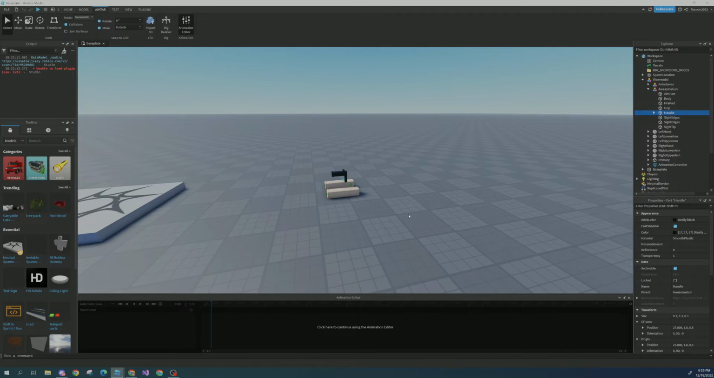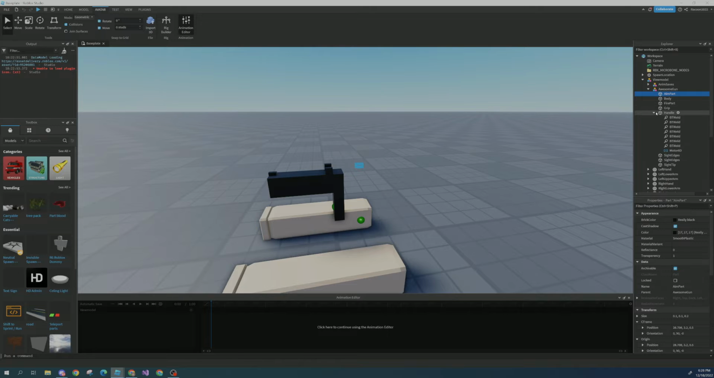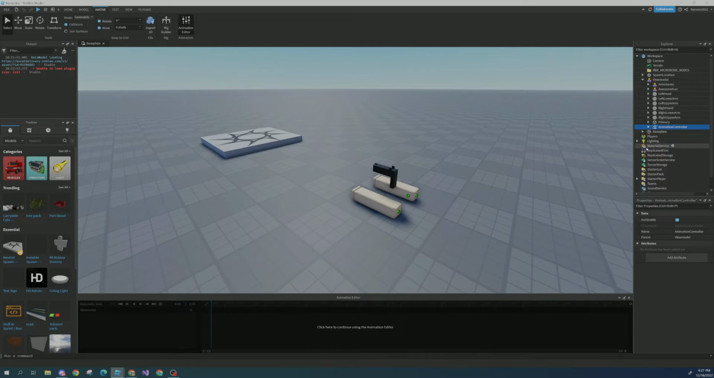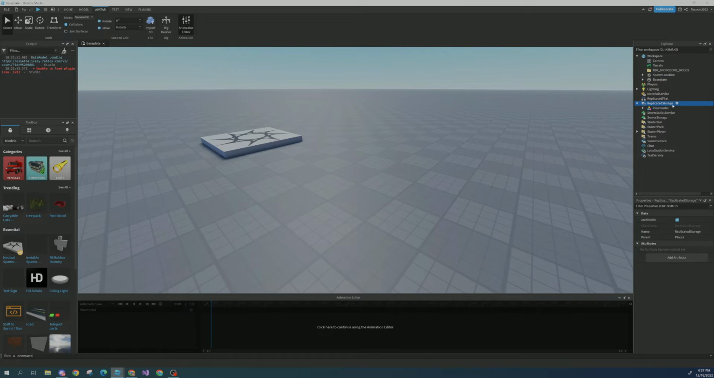To change what the gun looks like, you just want to modify the positions of the aim part, the fire part, and handle, and you weld it all to the handle. And also keep everything unanchored except for the primary. The primary has to be anchored. Also, I have an animation controller in here, and that is so I can animate the object. So you can drag your view model over to replicated storage. You're not gonna need it.